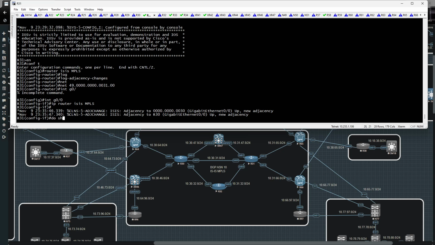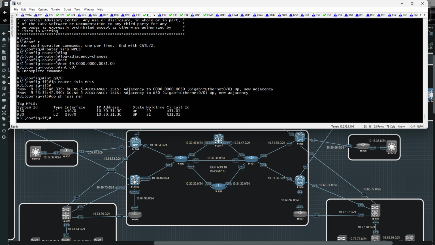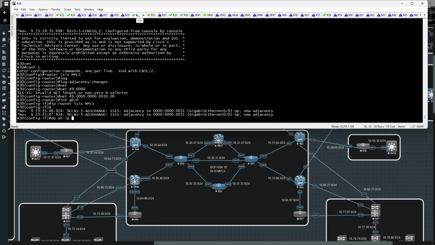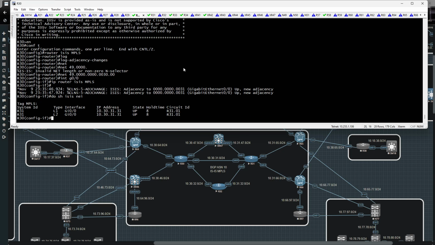Now if I type in do show isis neighbors, I can see that I formed an adjacency. Everything seems to look pretty good. I formed a level 1 and a level 2 adjacency. We go over to 30 and look at the same thing. So do show isis neighbors. Everything looks pretty good.